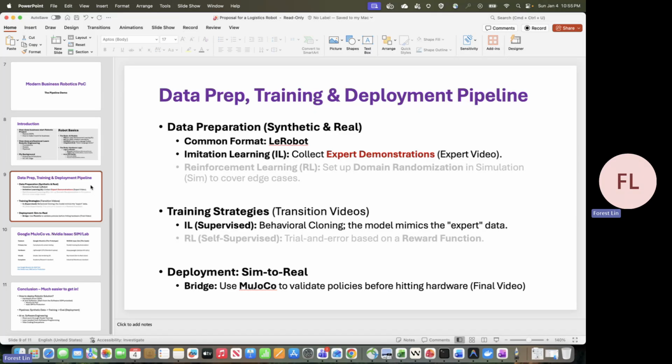It's called LeRobot, and then we start the training process. Once the data is prepared and training is done, we can evaluate the model to see if it's ready. If it's ready, we can deploy that model to the physical robot. Of course, I did not exercise the sim-to-real part, but I deployed it to the evaluation, same thing.